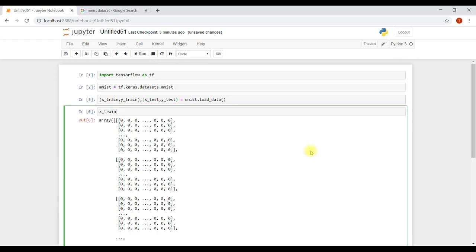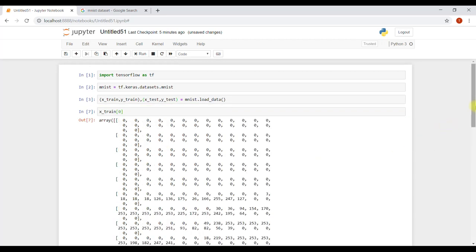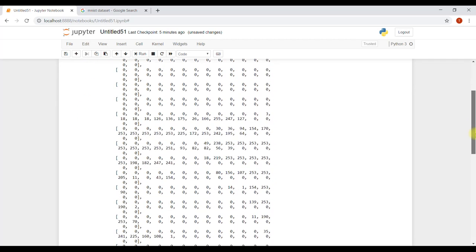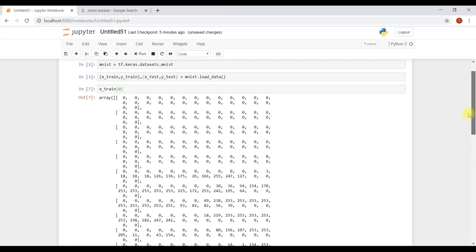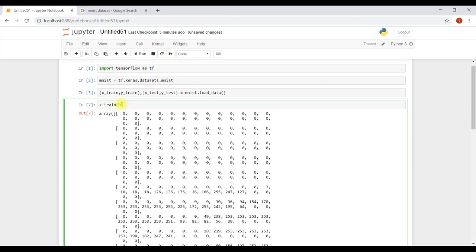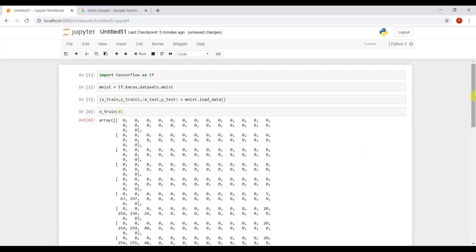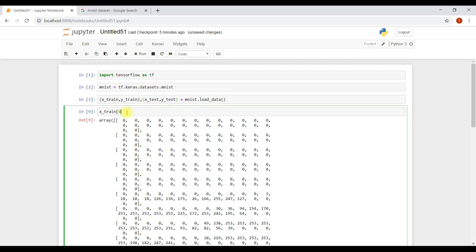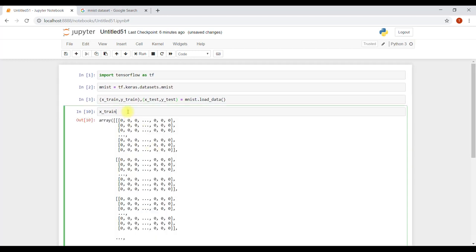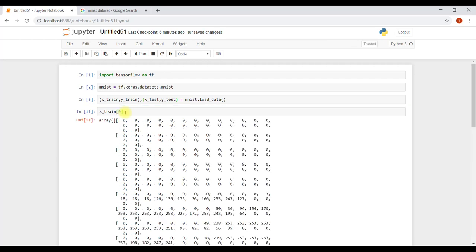Now the next part is feature scaling. What does feature scaling mean? If you just see this, X train 0, I just want you to see, if you type any number, like let's say 8, you can see it. Forget it, this is X train. And if you want to see the first index of this X train, you can simply do this.